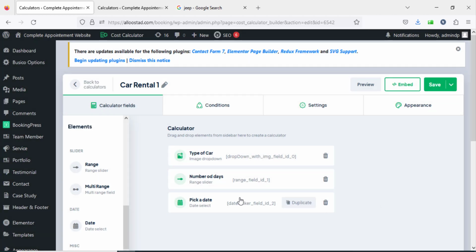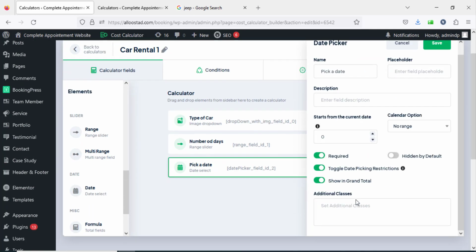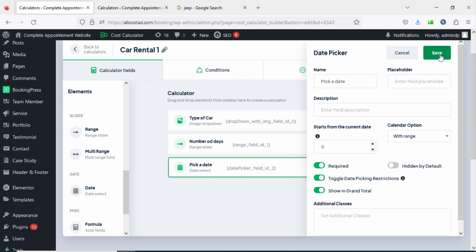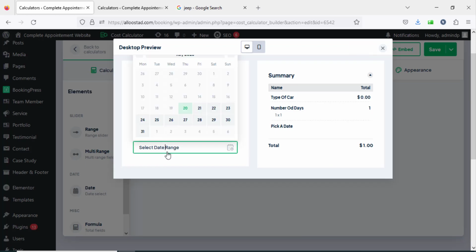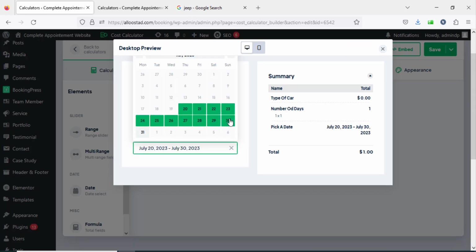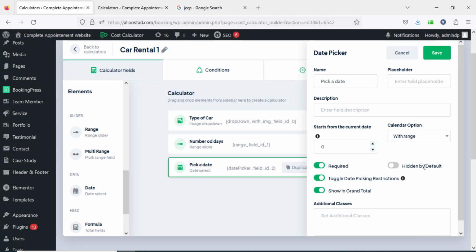If you want to allow your customer to choose a range of days, here for example, with the range, I click on save. As you see now, the customer can choose a range of days. Save. But for us now, we don't need this. We just need here, no range. Click on save.